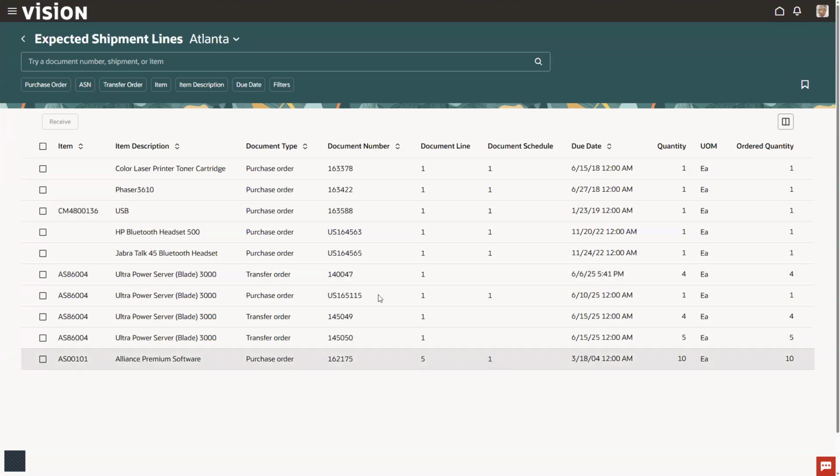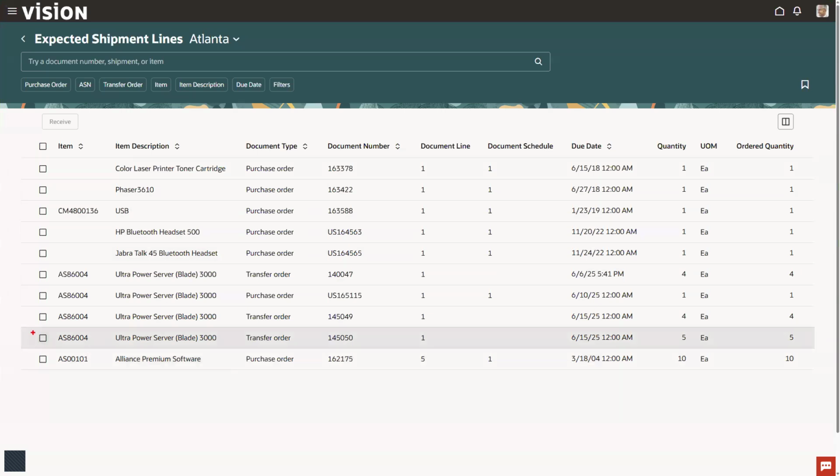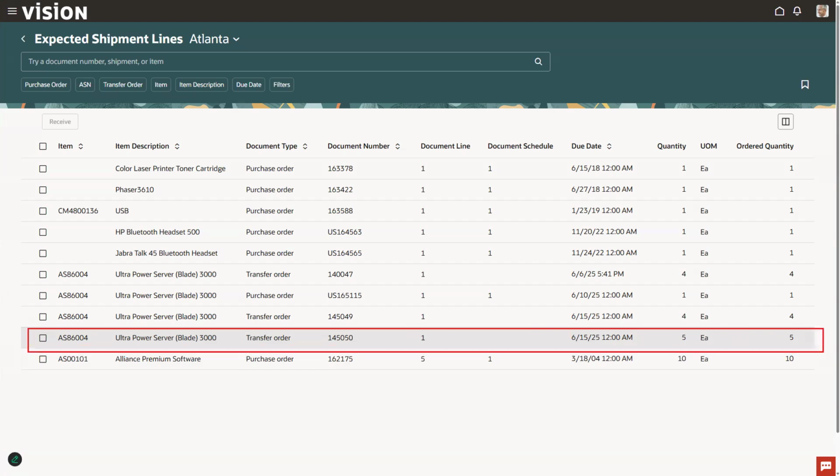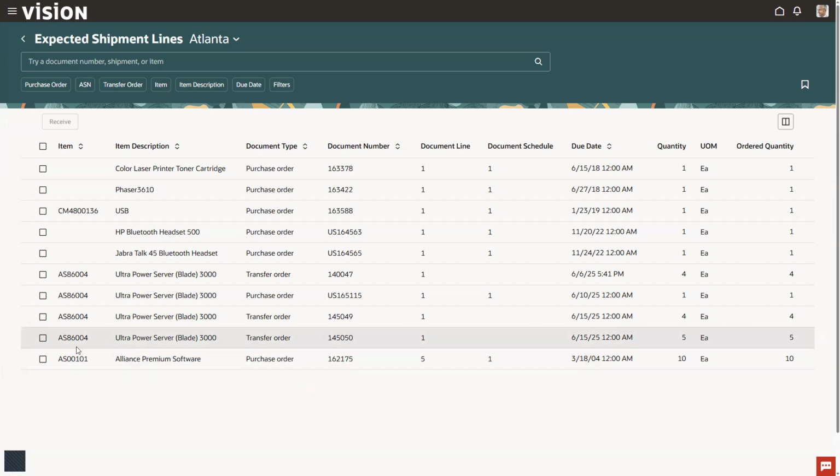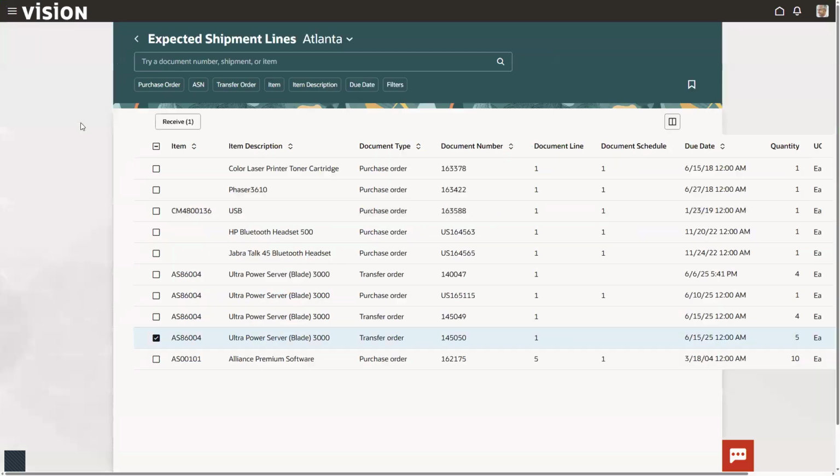Okay, so it's orchestrated, and this is wide open, all the expected receipts. And down here at the bottom, we can see, whoops, right here, we can see our 5 units coming in. We're going to go ahead and receive this. We'll click on it, and then the receive button pops up.